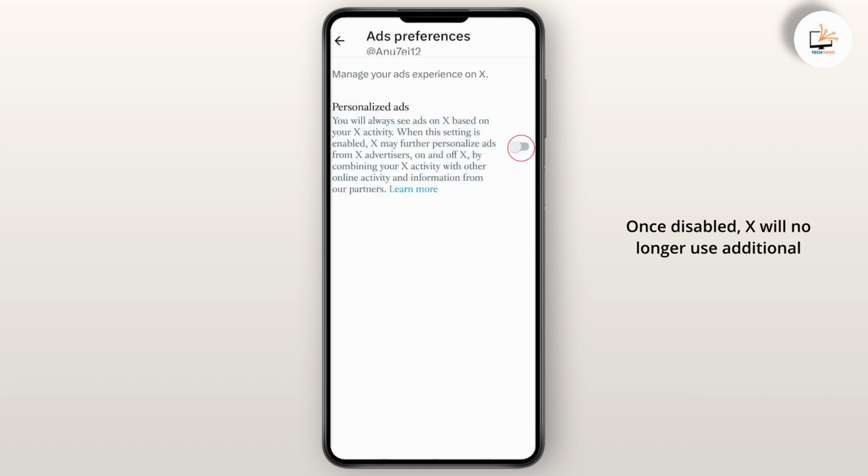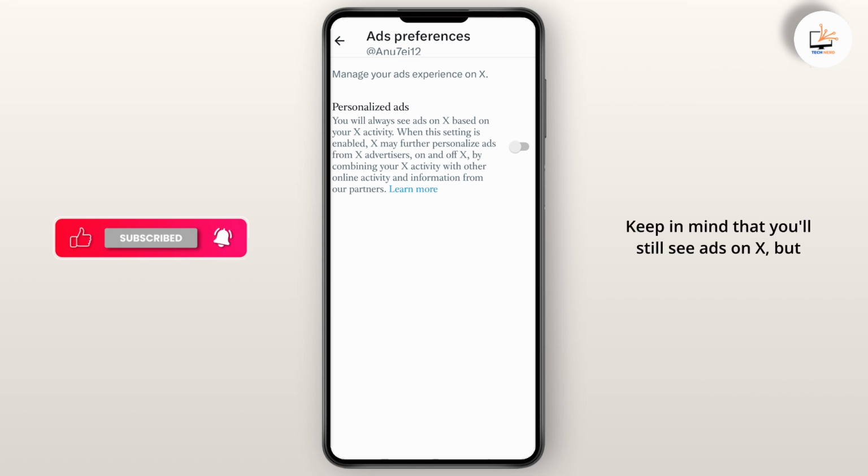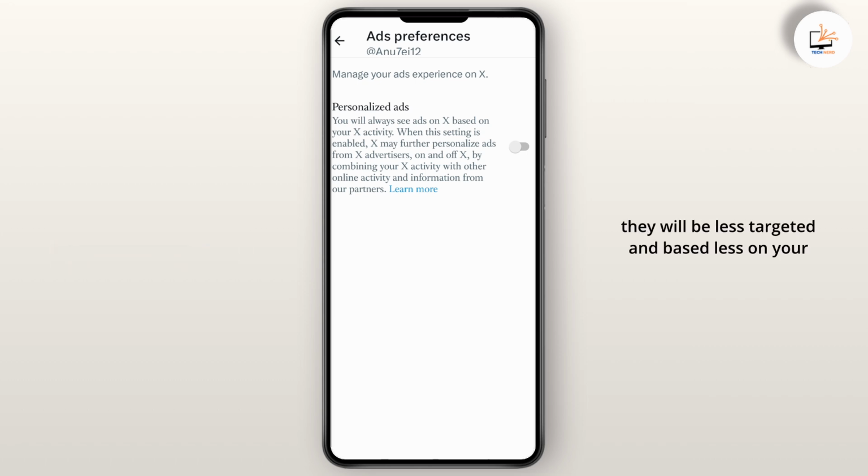Once disabled, X will no longer use additional information from its advertising partners and your activity across other websites to personalize ads for you. Keep in mind that you'll still see ads on X, but they will be less targeted and based less on your interests and online activity.